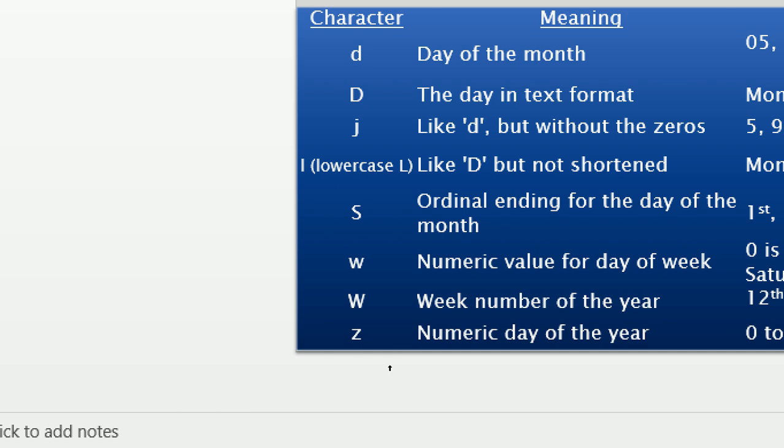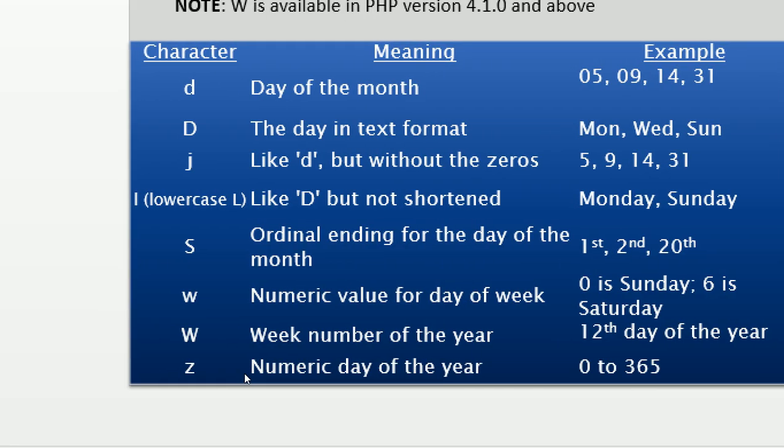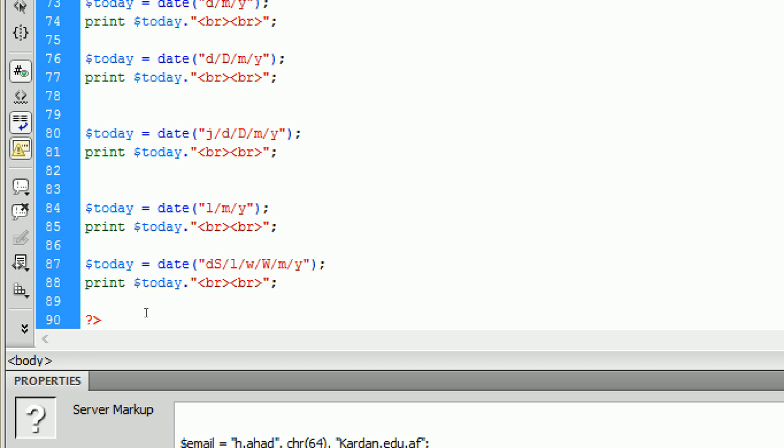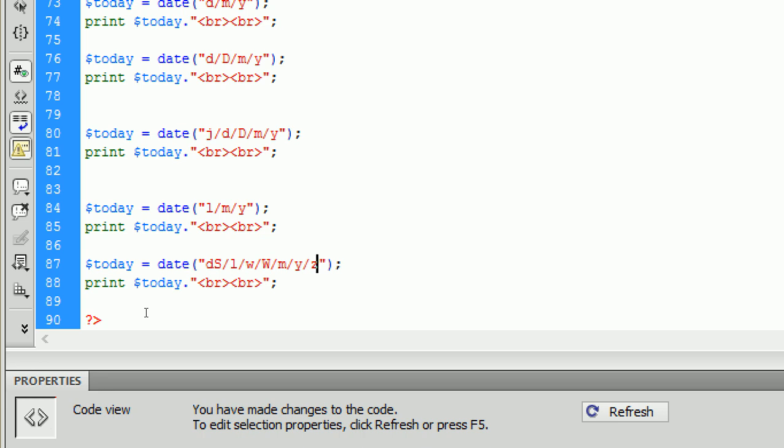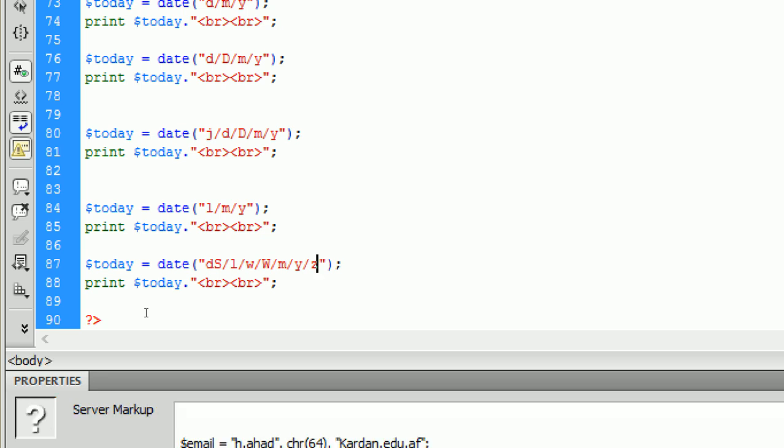Clear? Now let's come to the Z. Z will show you the numeric day of the year. Today is 24th July. There are a total of 365 days in a year. So which day is this one? So Z will show you which day of the year this is. So I am writing here, after the year, I am writing Z. That which day is this of the year?